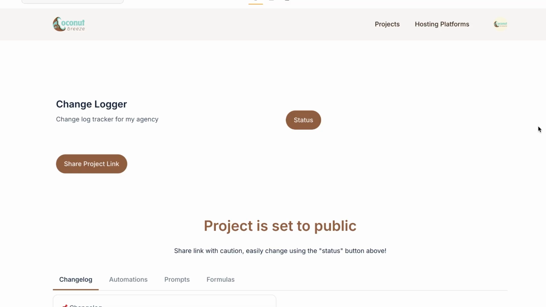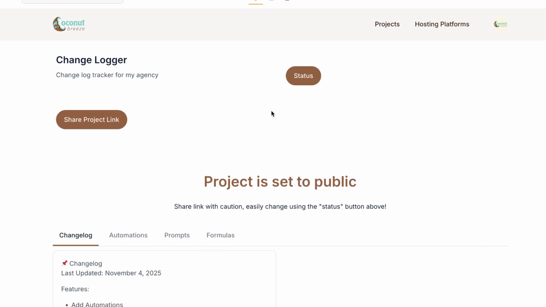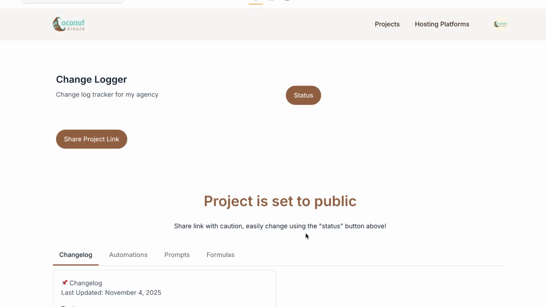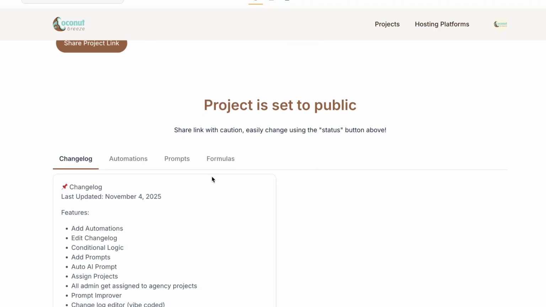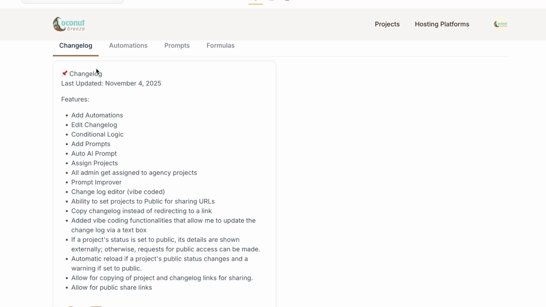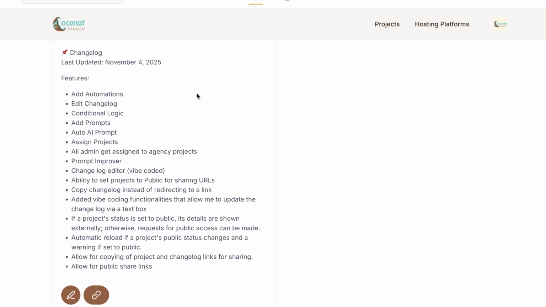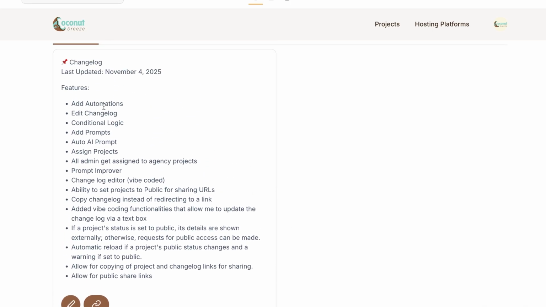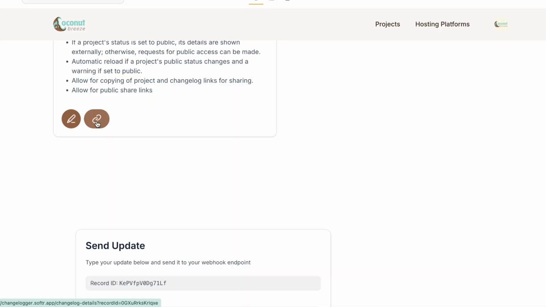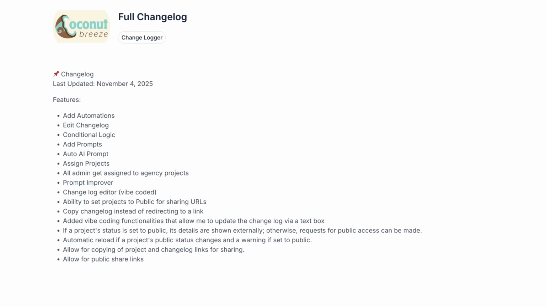Alrighty, so this is the project details page for ChangeLogger, and it is pretty cool because it has 4 different tabs, and each tab is its own kind of functionality. First one is our changelog, so we can easily copy our changelog link right here and open it in a separate page and share it with clients. Changelog is always public. It's just set to public, and it also always shows the agency logo right up here.